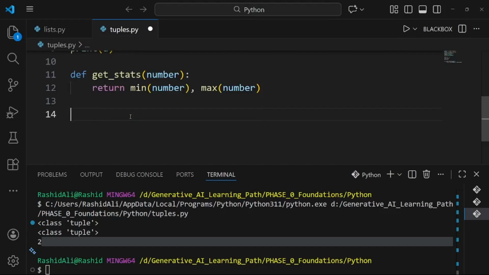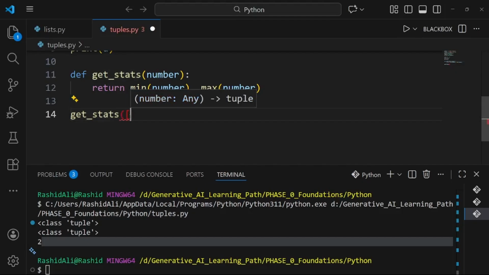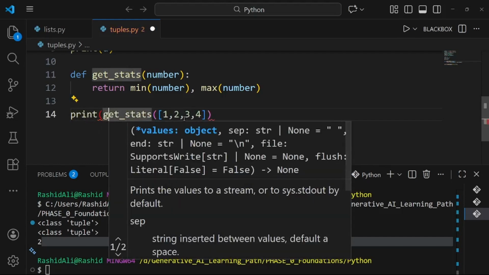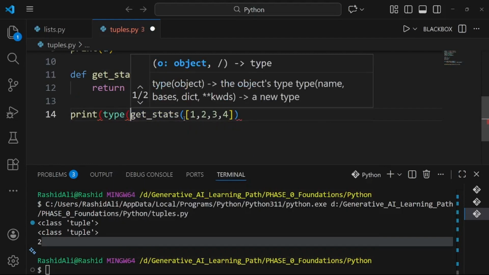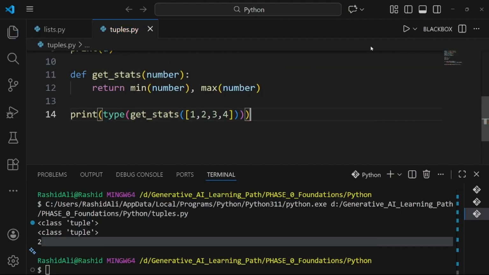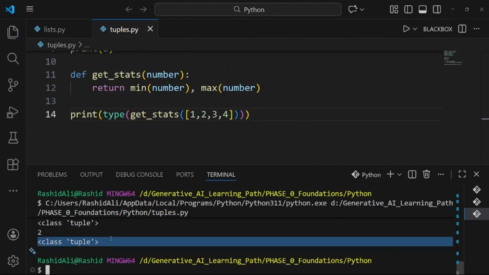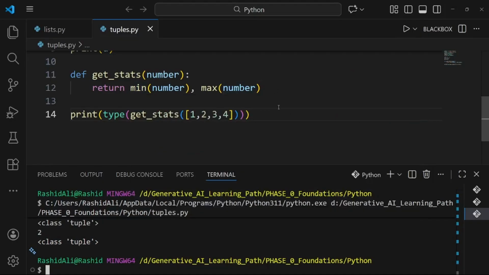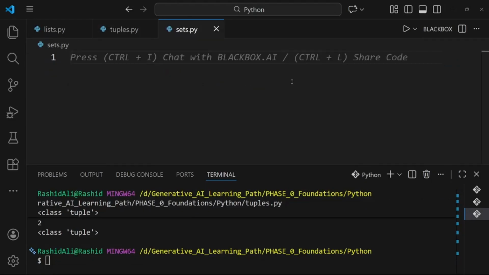So let us call it, we will give it numbers as a list. Let us check the data type of this function. You can see it results in a tuple, because we have returned more than one value and it wrapped it into a tuple. It keeps our data safe. So this was a tuple.